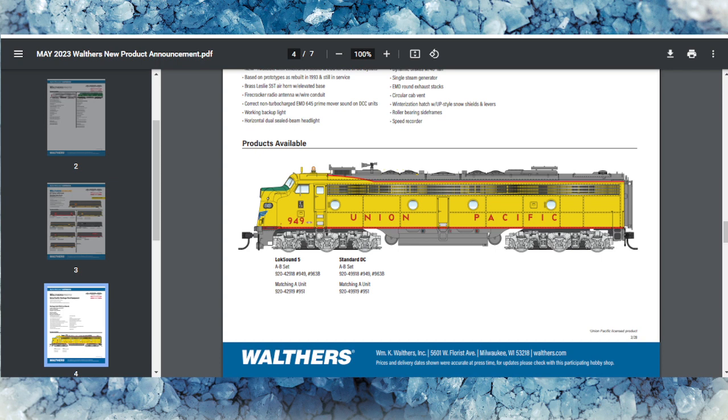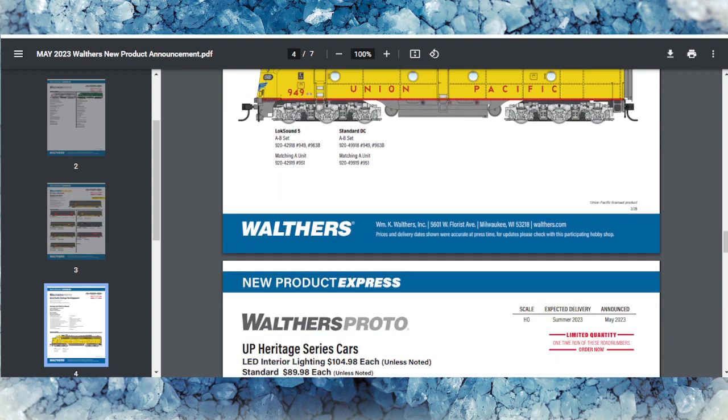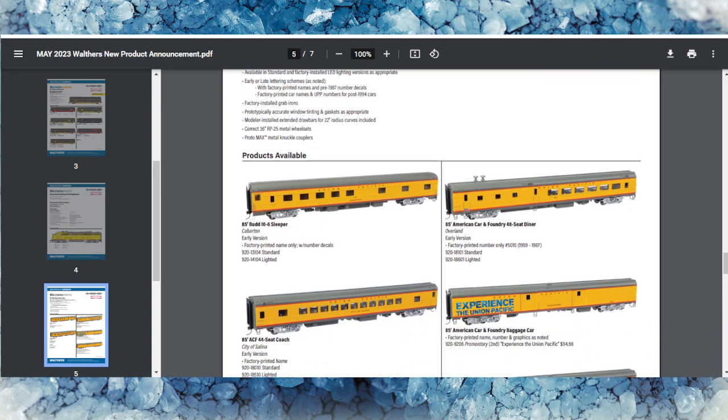Again, I kind of want these engines because I don't have six-axle diesels for the most part. I tend to stay away from six axles just because they have a tendency to derail on switches and track that are not really well laid. But oh, I do like these diesels. It's something I need to grab eventually.